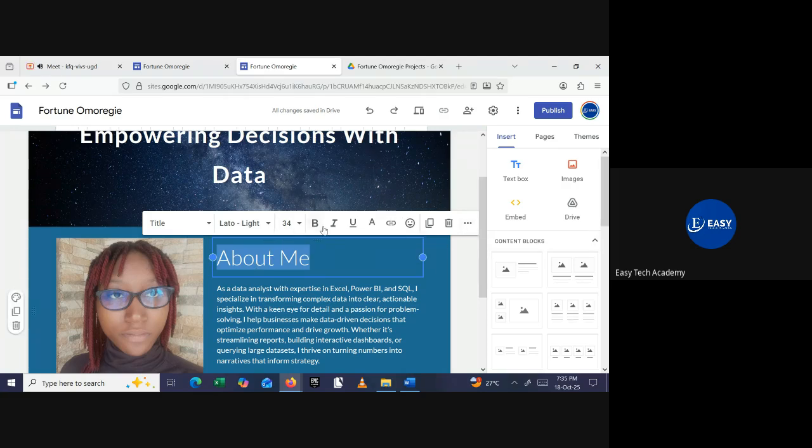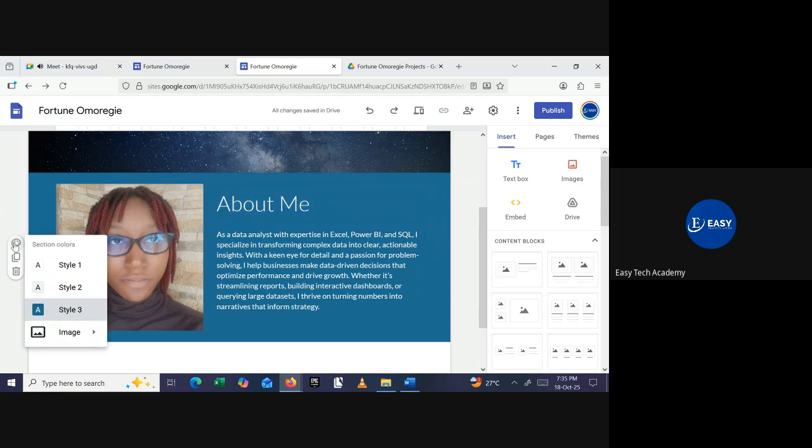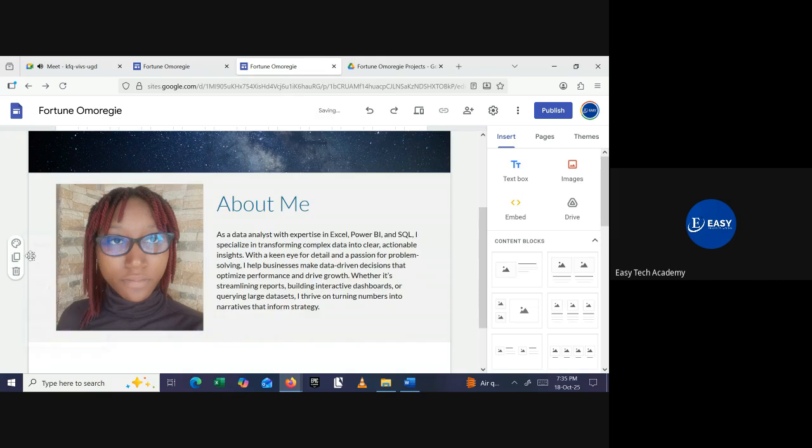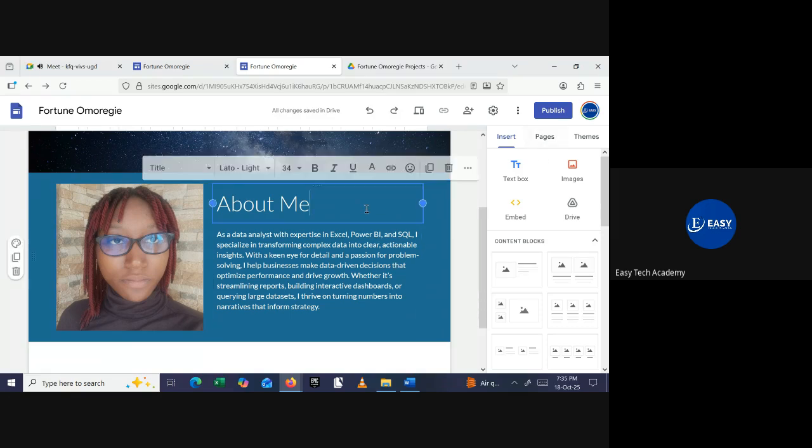All of that is good. So I can change many things in here, right? Let me come here and change the style. If I would like, I can change the style of the background to style 2, style 1, style 3, or even an image if I wish to, right? So that is that.